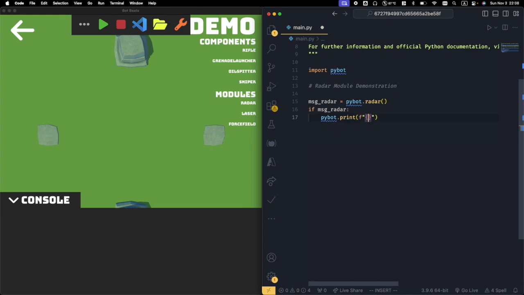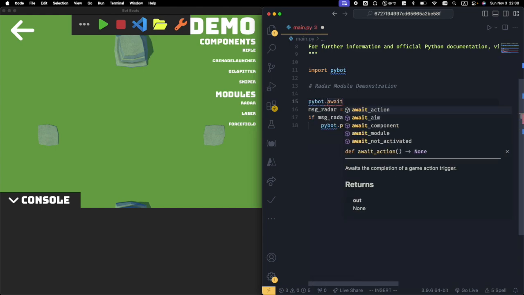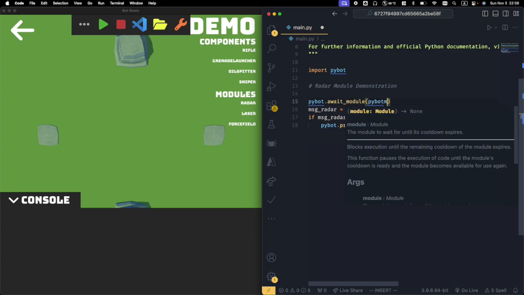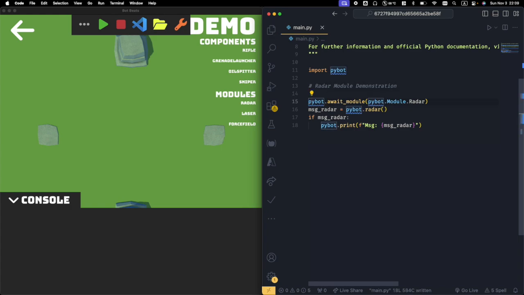We'll start off by doing a simple print statement and print out the information that we get from the radar. Since radar starts on cooldown, it is important that we have a statement to await that the module is ready before we call it. Otherwise, we will definitely get a none message returned by the module. Okay, let's run the code and see what happens.